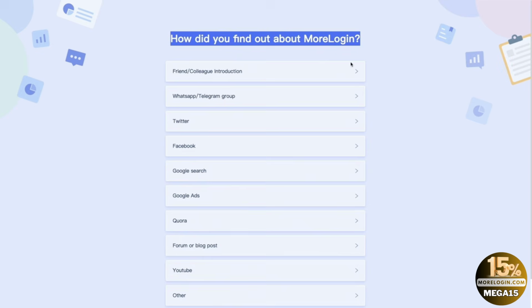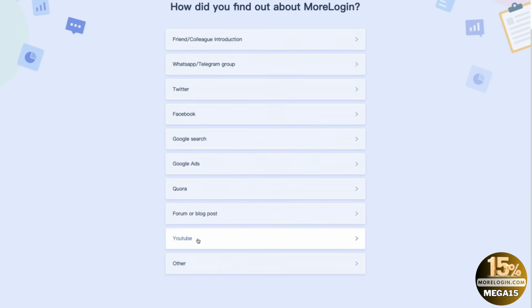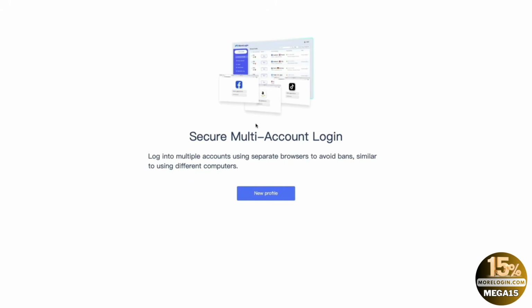Now, how did you find out about MoreLogin? Let's say YouTube. And now here you will see secure multi-account login: log into multiple accounts using separate browsers to avoid bans, similar to using different computers. So click new profile right here.